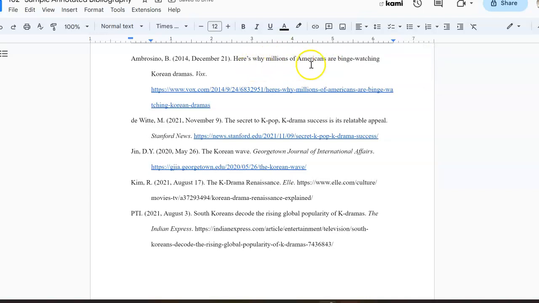So you'll notice I capitalized Americans and I capitalized Koreans, and here is the first word. So here's why millions of Americans are binge watching Korean dramas, period. That is not italicized. The title is not italicized. If you dropped your thing into an APA generator and it churned it out italicized, it's wrong, okay?